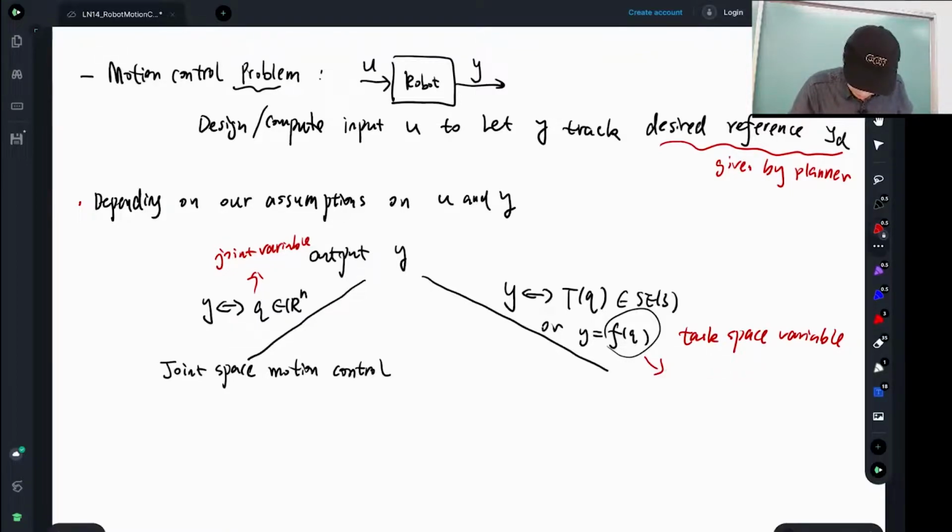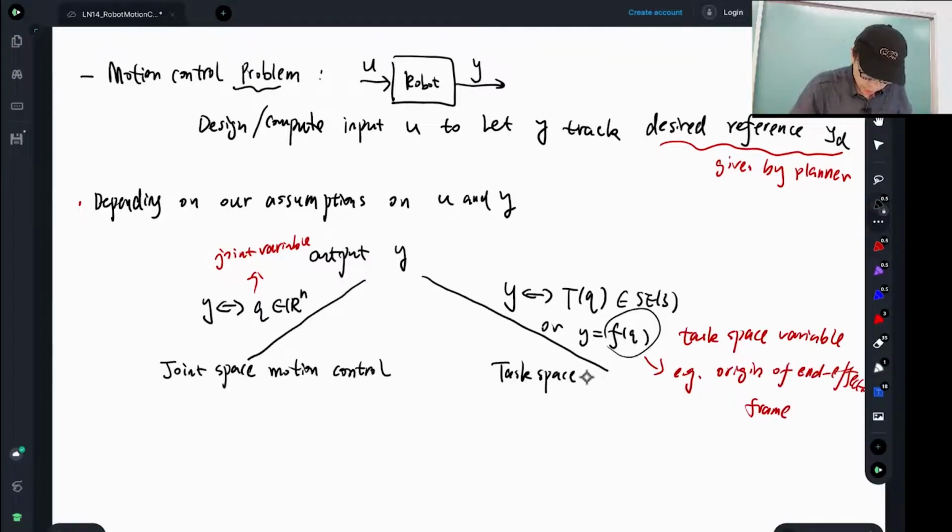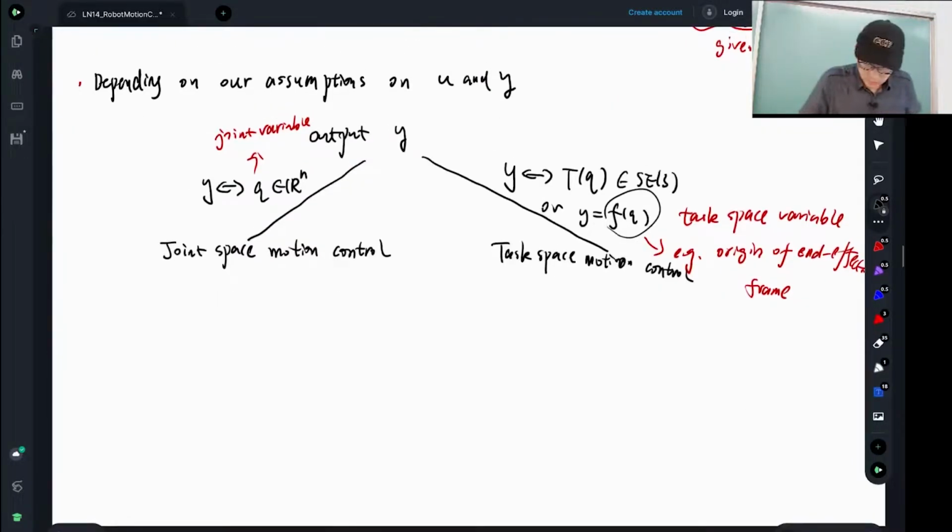Task variable, for example, the origin of an end-effector frame. In this case, we call that task space motion control. So the quantity of our interest is directly specified in the task space, not in terms of joints. That's depending on the output.